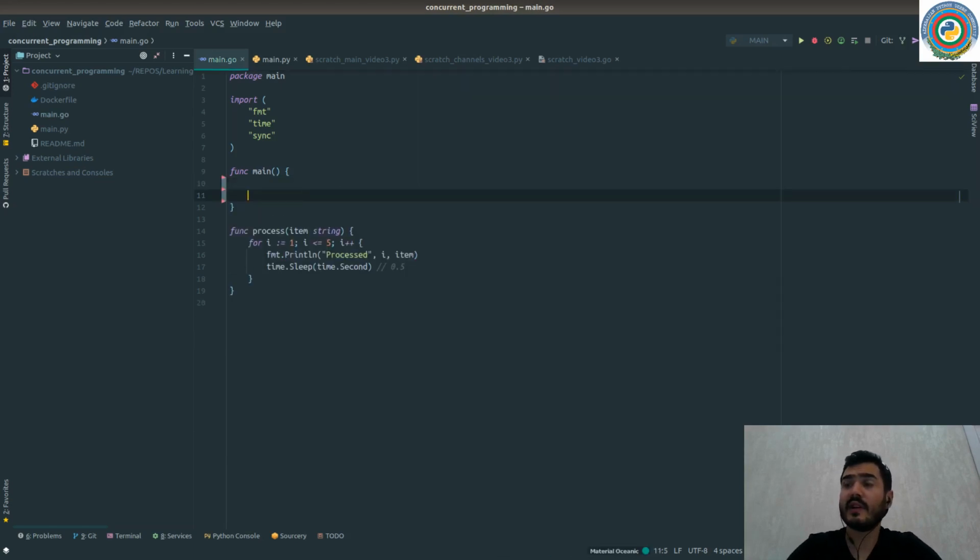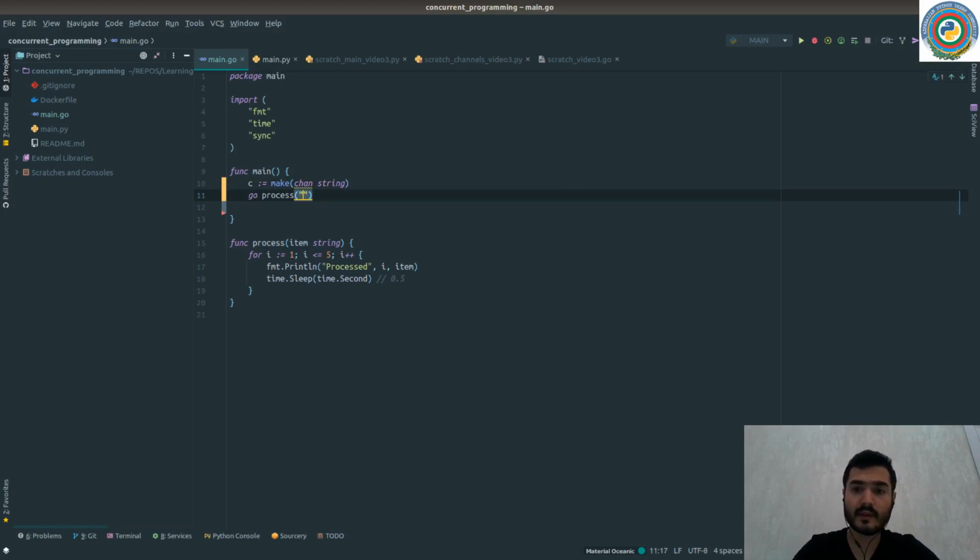In order to create the channel object, I'm going to use this channel type. And you can put into this channel values of the string type. The next thing is to call the Goroutine with this process method, but we need to pass this channel into this function. And of course we need to accept it here.